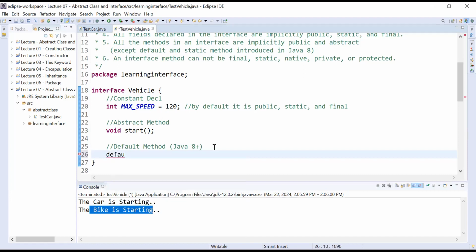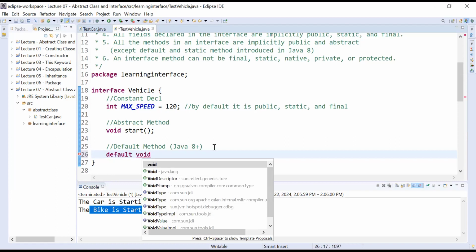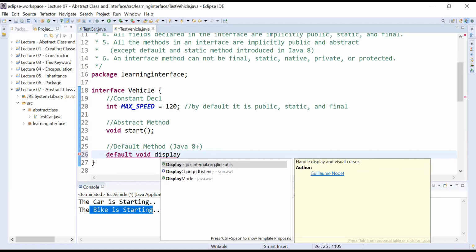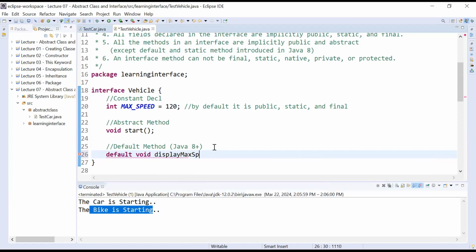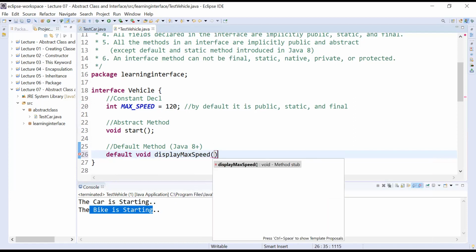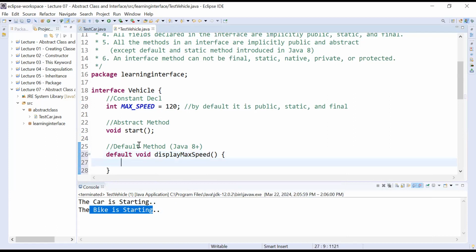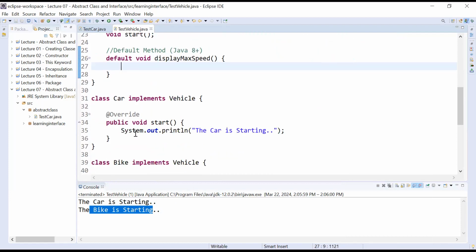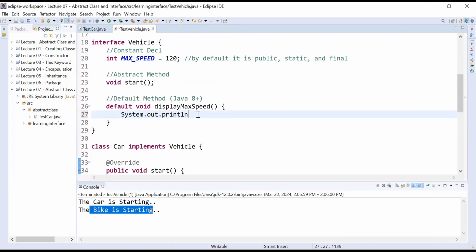How will you add default methods? Default methods can be implemented using the default keyword. Here you will write default void display. I am adding a method displayMaxSpeed. This is the default method. Please do not confuse it with an instance method. This is not an instance method. This is a default method that will implement the default behavior of an interface here. I'm just writing that the default behavior is the maximum speed I can display here.